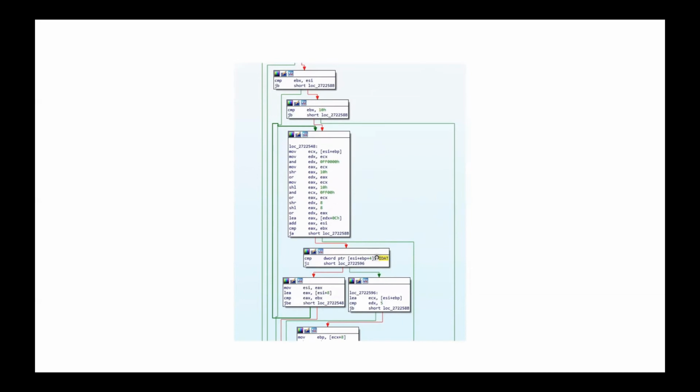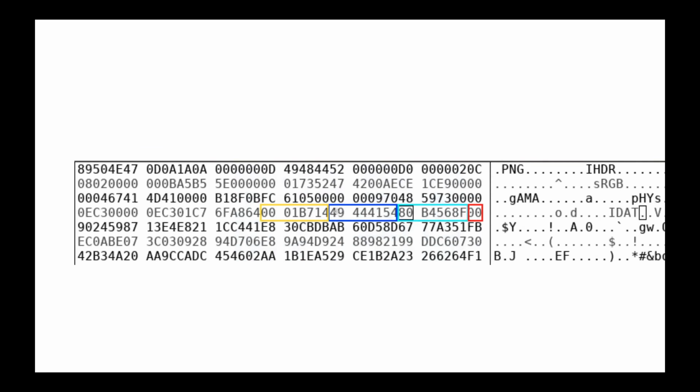So IDAT is a section identifier within the PNG file. It stands kind of for image data, and normally you'd expect that to be followed by the compressed image data. However, in the case of this malware, they've used the PNG file format, but instead of image data, they have their next stage of the malware. So they'll loop through looking for the IDAT section, then they'll extract some values from it.